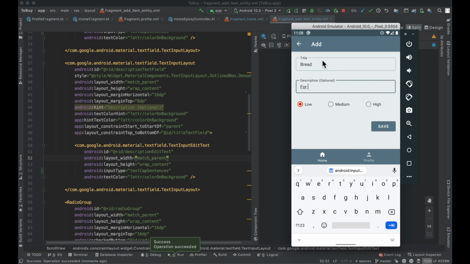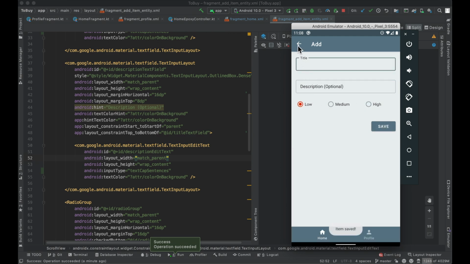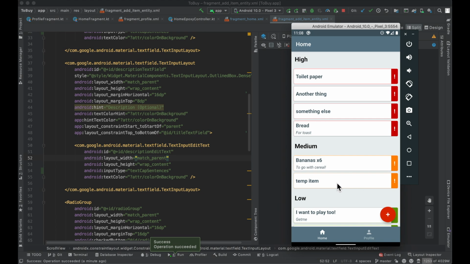And then for toast, it looks like how you would expect it as far as capitalizations go and stuff like that. So that's all good there.